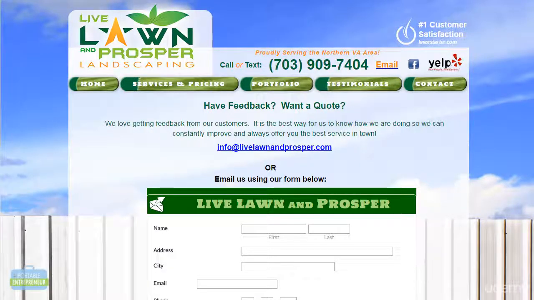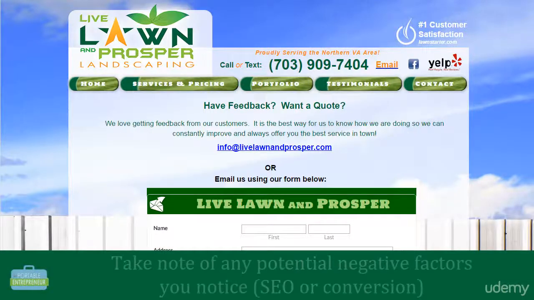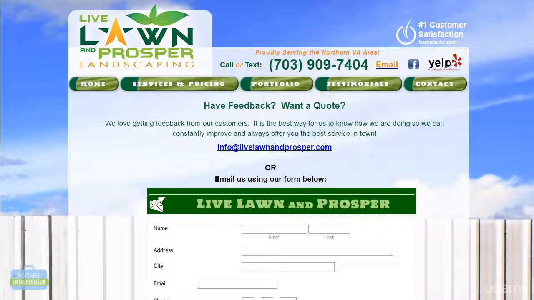I do notice that the site is loading very slowly. That can absolutely have an impact on SEO and general rankings, and we will look at how to know how quickly your website loads a little bit later in the course, and then how to make it load even faster if we need to. So that looks like something we're going to need to address.